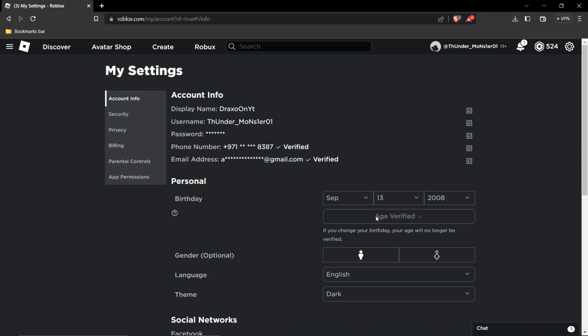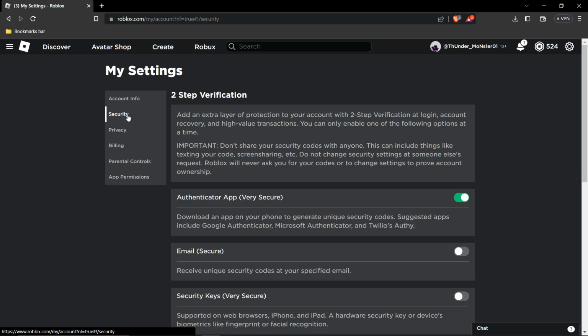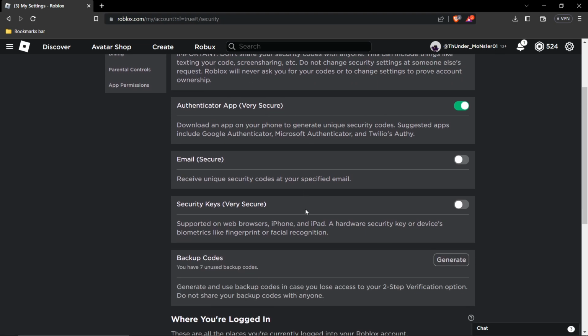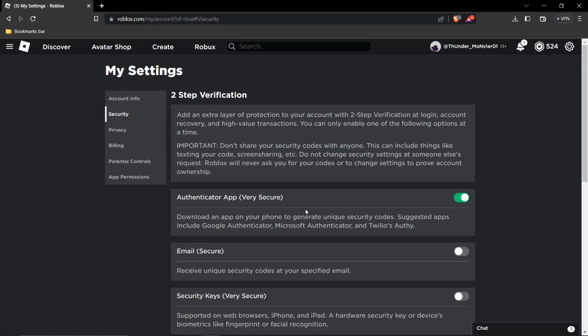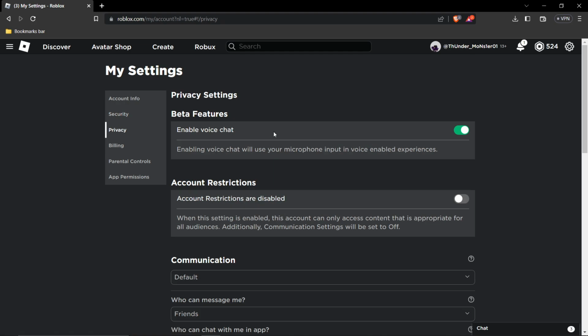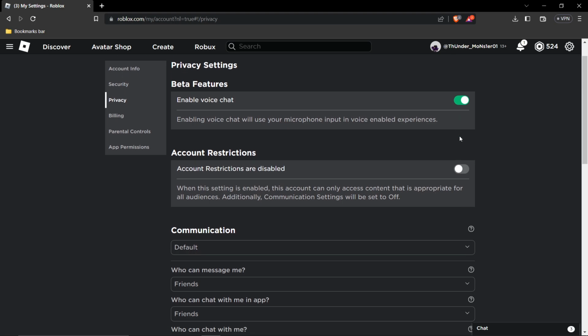So now as you guys can see, once you follow those steps, you're gonna be verified, as it is saying age verified. Then you can head over to security, and then you'll be taken to an app here, and if you go here in privacy, you'll see this option where it says beta feature enable voice chat. So then you can just turn on this option, and whenever you join the game, this function will be available for you. But remember, you need to be at least 13 years old to use this function of voice chat, otherwise you can't use it.